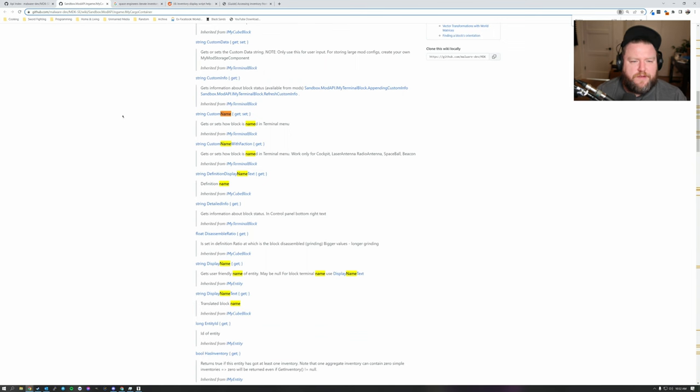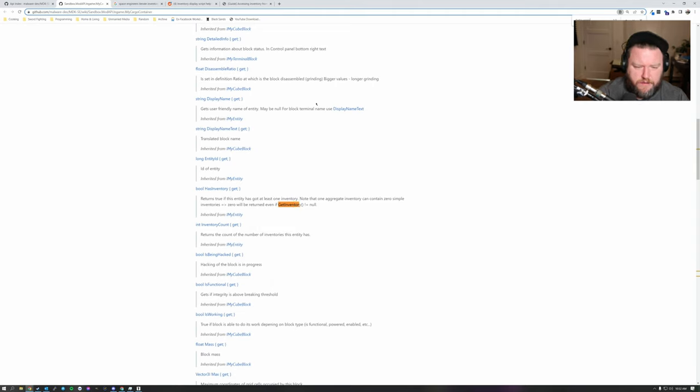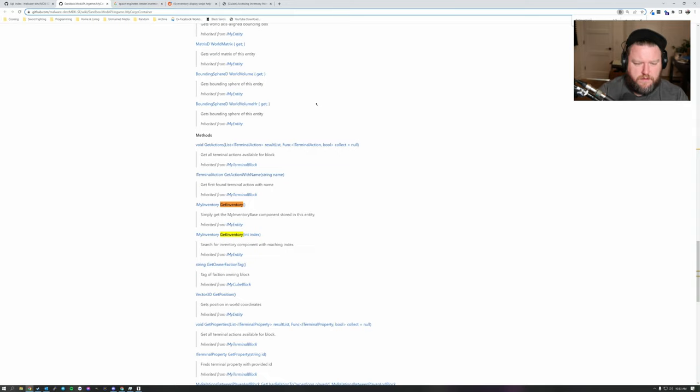We'll go back to the documentation here. IMyCargoContainer, this is the right interface here, right? So get inventory. This here says IMyEntity has get inventory. Let's look at this.